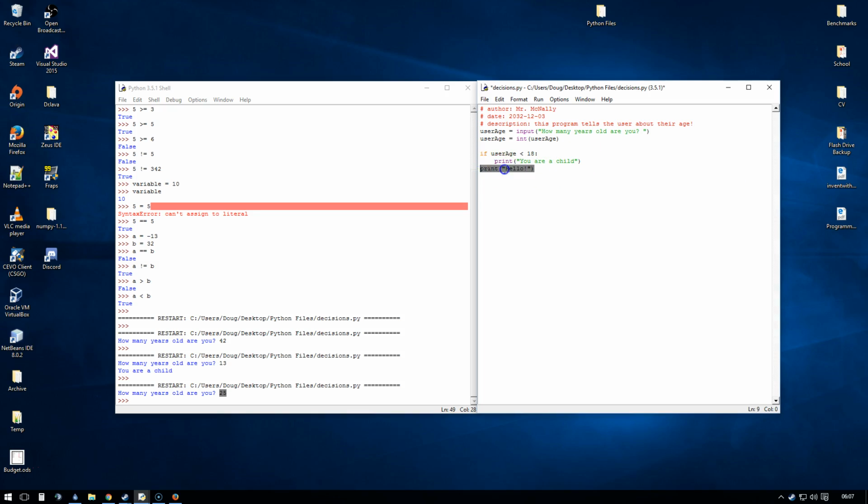This code is no longer part of this decision, of this if statement, since it's indented differently. Right here, there are 4 spaces. This is the standard in Python. You can actually put a tab here or 4 spaces, but most people use 4 spaces. So 4 spaces here means that this goes with this if statement.